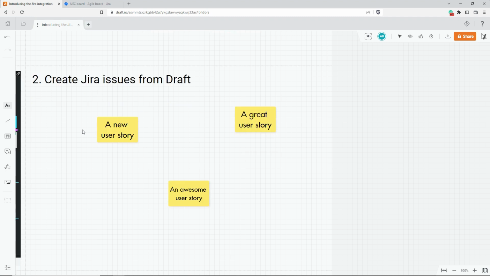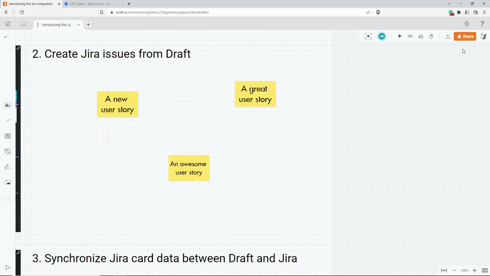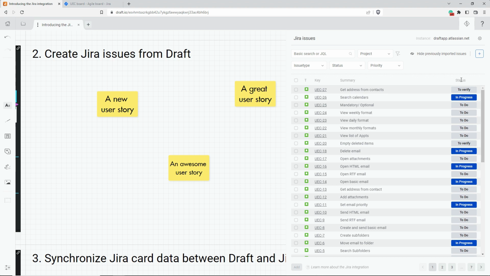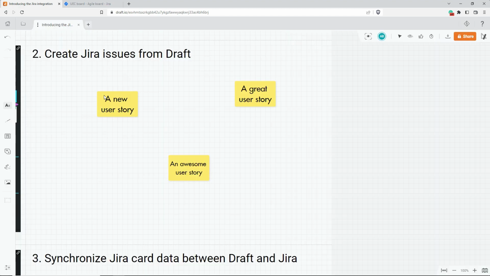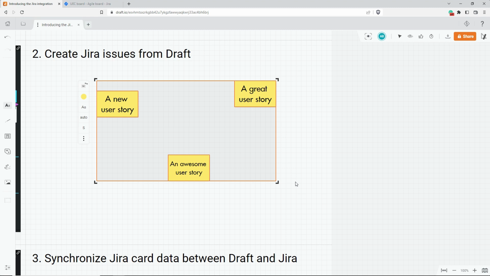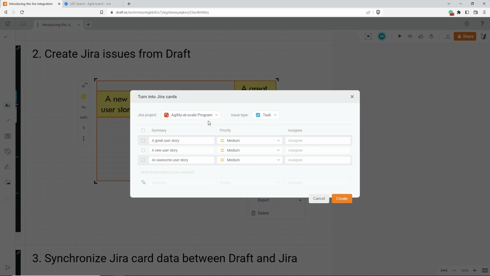Let's move on and see how we can create Jira issues from Draft. First, you can create a Jira issue from the Jira panel. You just have to click on the Create Jira Issue button, select a project, an issue type, and define a summary. As an option, you can also define an assignee or a priority. Furthermore, you can create Jira issues by transforming text items into Jira cards. To do so, select the text items you want to transform and click on Turn into Jira cards. The feature allows you to create new Jira issues from Draft. Here you can select the project, rewrite the summary, and define an assignee or priority.